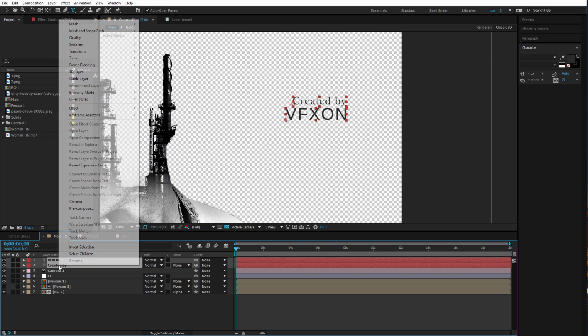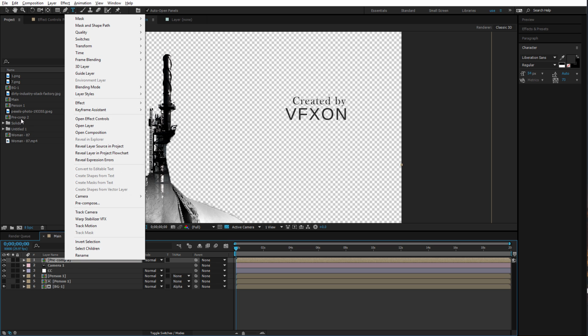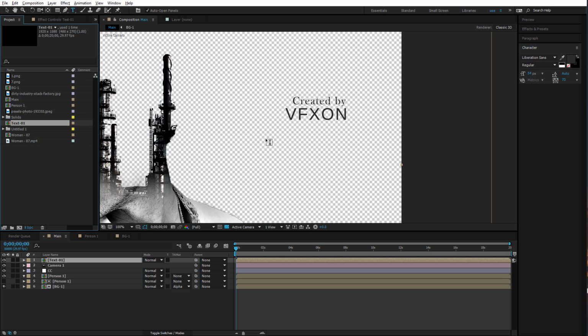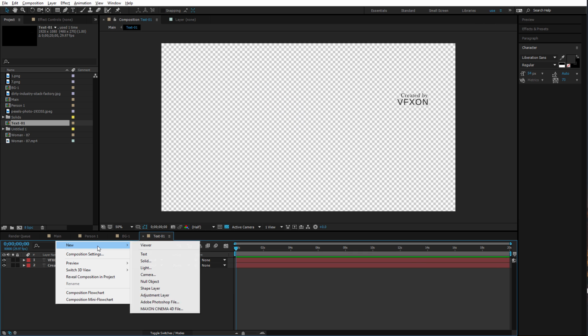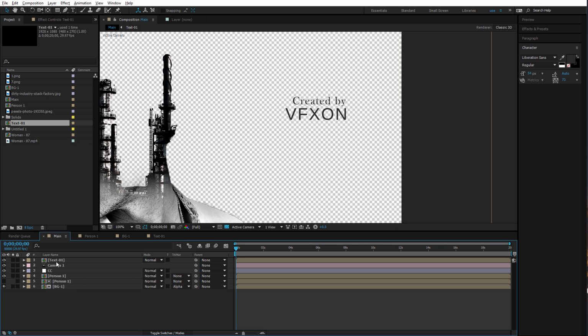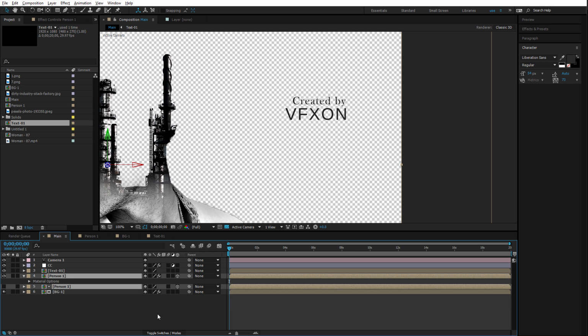And I'm gonna take both of them and pre-compose. Composition settings, text 01. Okay, let's open that up, and we also want a new camera that we'll use later. Let's go back to our main. Let's start working with our camera. Now let's toggle switch modes, and let's set person to 3D layers.